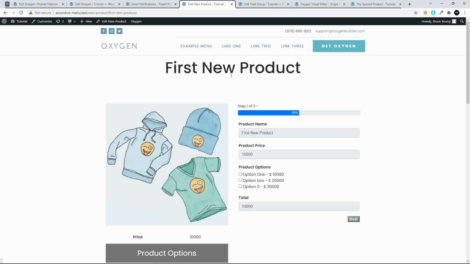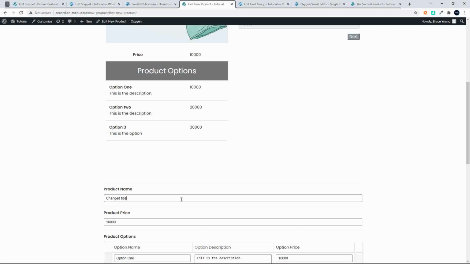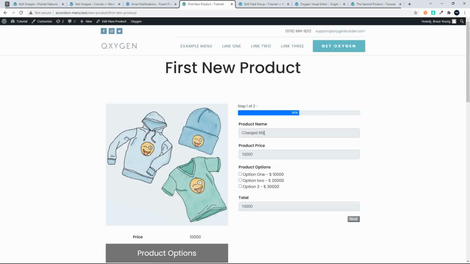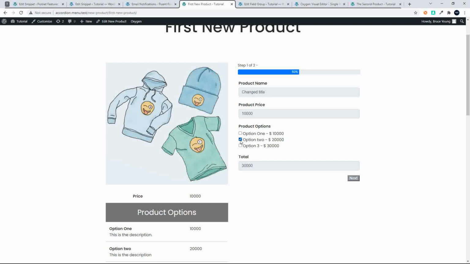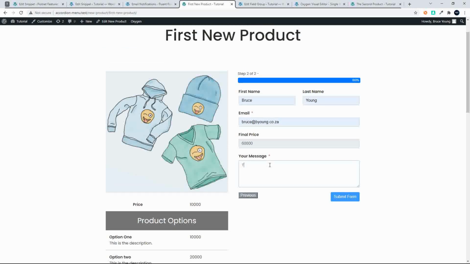Right, so there we have first new product. So let's go to changed title. So now we've checked that that is working. To change title, we're going to add option 2 and option 3. Then we'll go to the next page and we'll enter the details, and we'll check back to the message. We'll submit the form, and then we'll just have a view of that email.